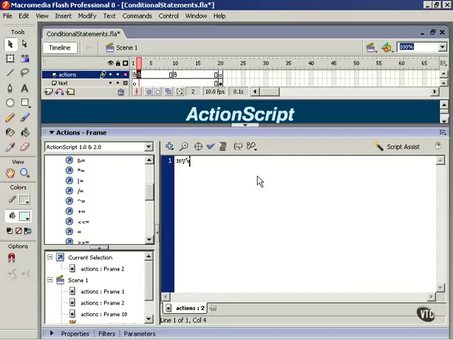So we type the name of the variable, then we add the plus and equal signs, and then on the right we add 1, and of course end with a semicolon. Now, one thing I need to point out here is that once a variable has been declared with the var keyword, and we did this in frame 1, we don't have to declare that again. All we have to do is set the value of that variable using the name.